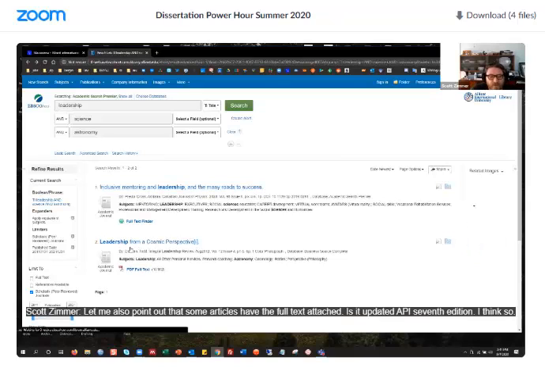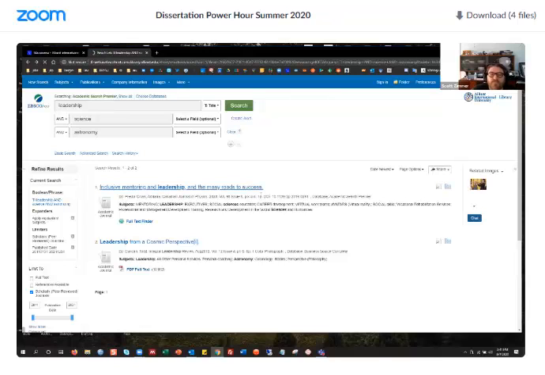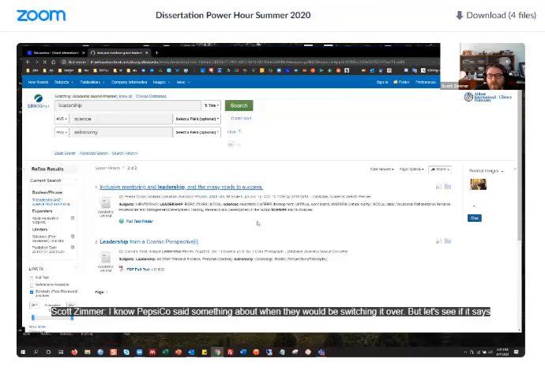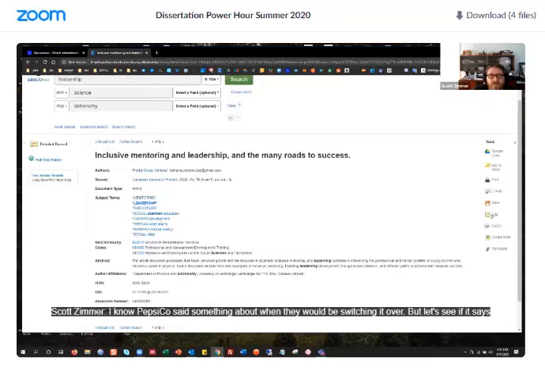Let me also point out that some articles have the full text attached. Is it updated to APA 7th edition? I think so. I know EBSCO said something about when they would be switching it over, but let's see if it says.